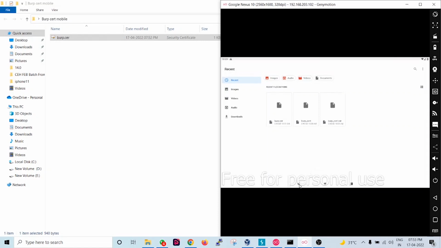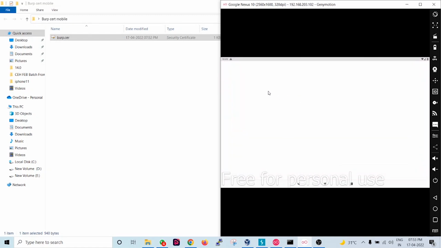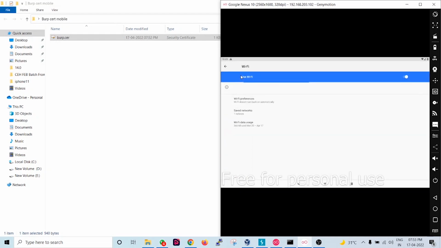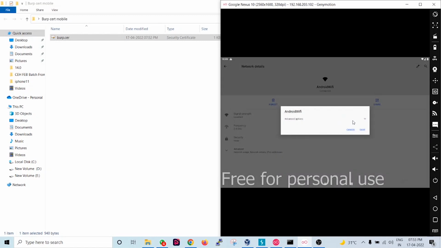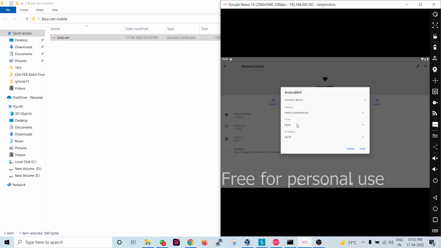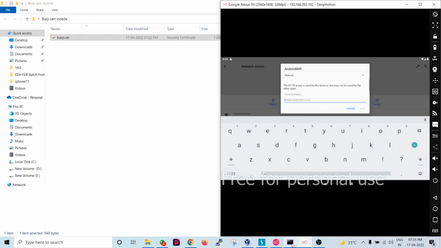Now go to your settings, then in the network tab, then in Wi-Fi connections, then in your connected Android Wi-Fi settings, then edit those settings, click on advanced options, then set proxy to manual and add your host IP address.